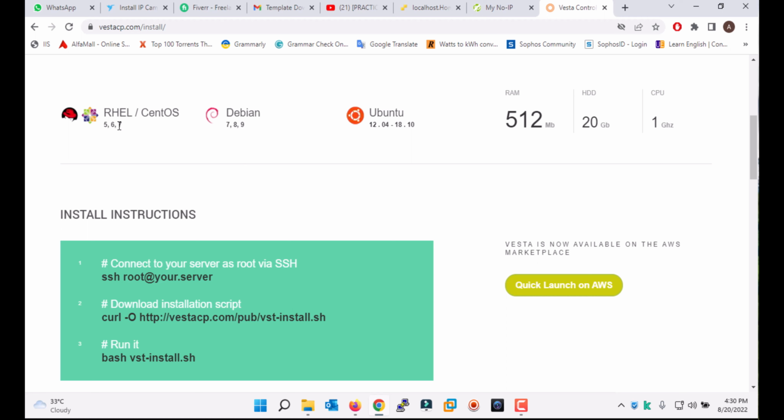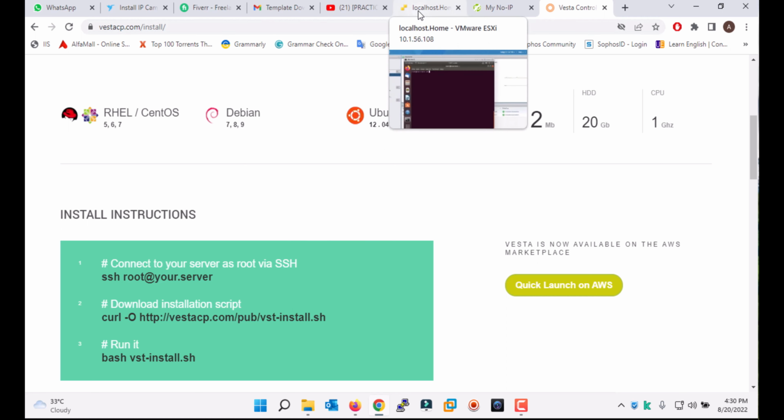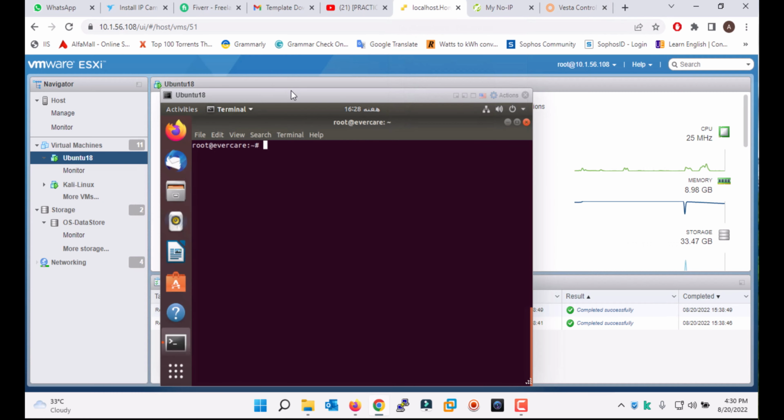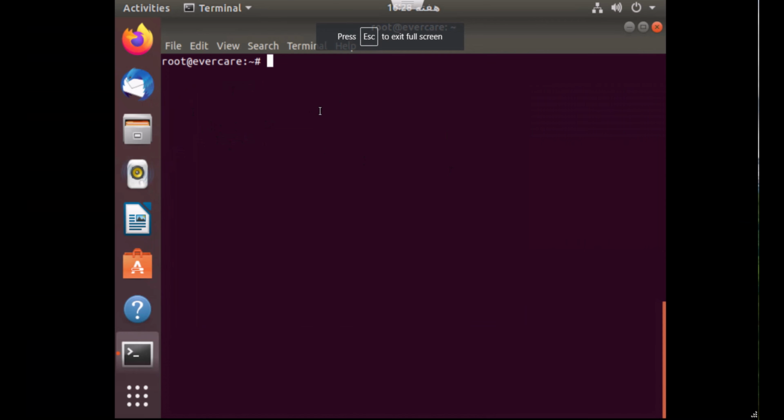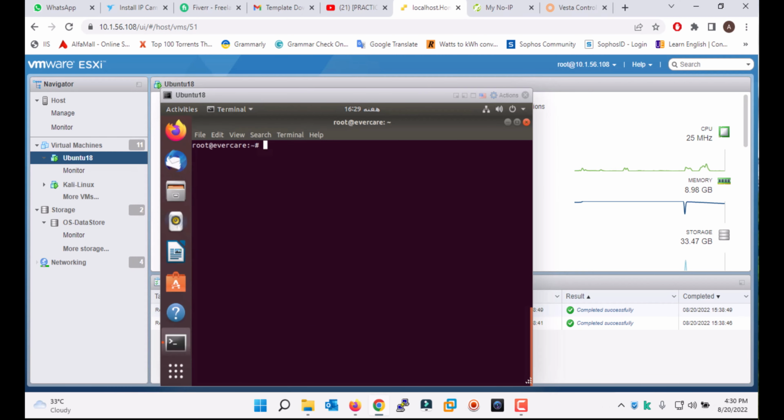And it also supports a maximum of CentOS 7, right? So right now I am working on Ubuntu 18, right? So that's why I have installed the Ubuntu 18 version on my virtual machine, right? So this is our virtual machine, right? Before doing that, you have to configure the live IP on that particular server, right?